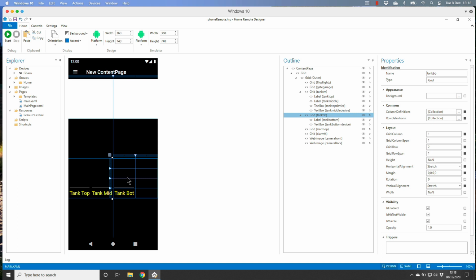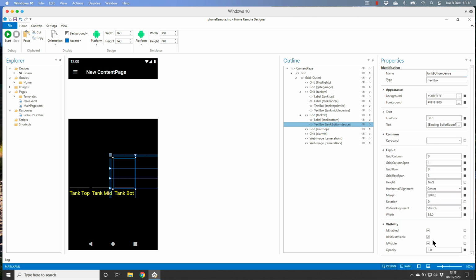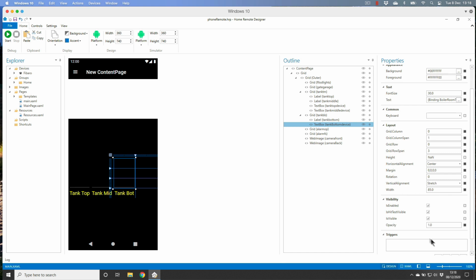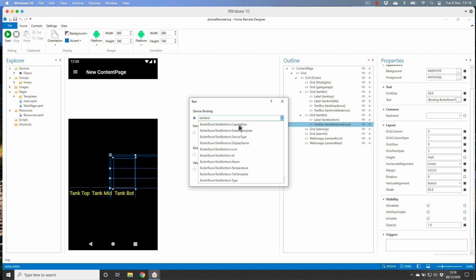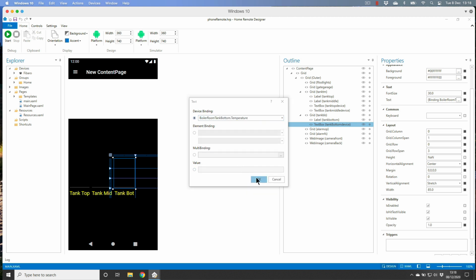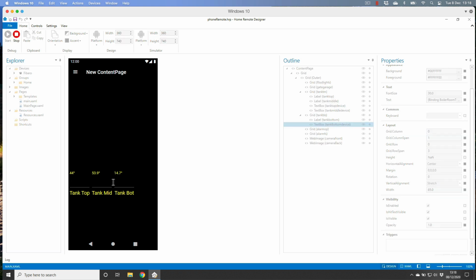And so now, as you can see, we've just saved a lot of work just by keeping all the dimensions that we want for everything, because we know these dimensions work, these color schemes work. There's only one thing left to do, and that's to change the device binding. So we then click on here and then type in tank bottom and temperature, click on OK, and if I hit save now and press play, we've got our tanks at the bottom.